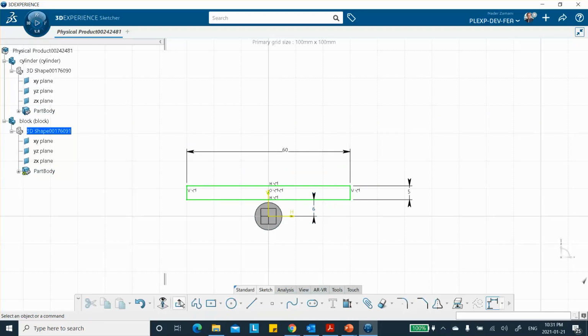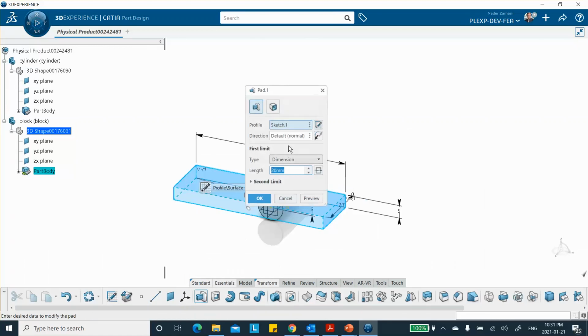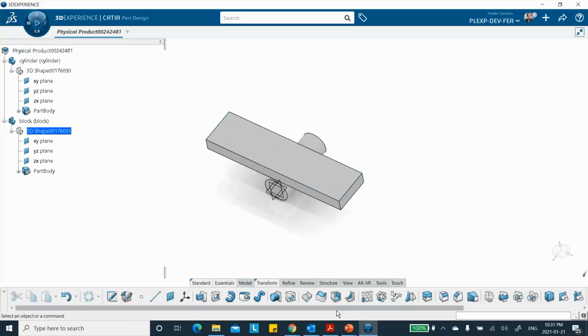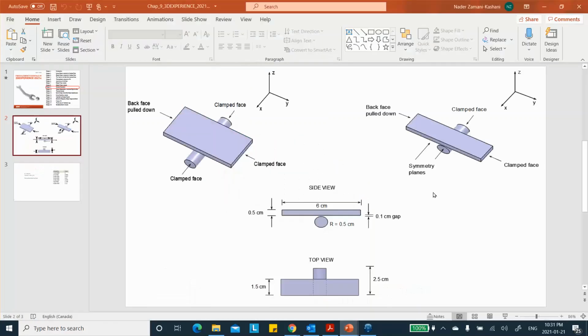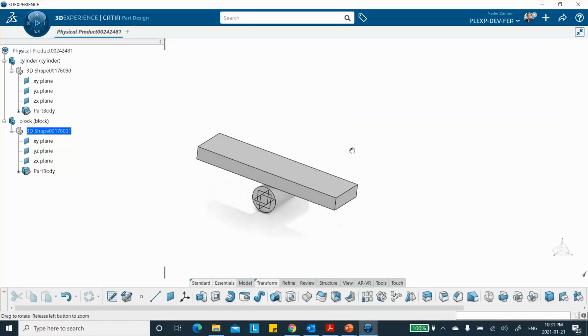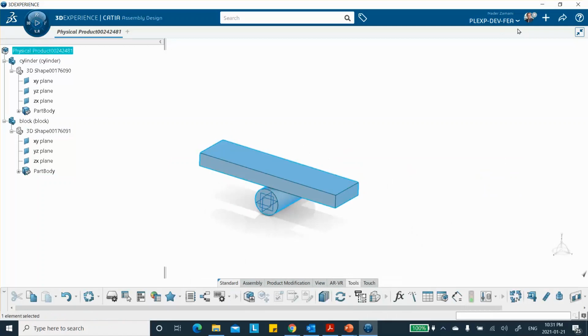Exit and then pad it in the other direction, and the length of the pad is 1.5 centimeter, which is 15 millimeters. So what you see here is basically this guy. Okay, so let's move on. Why don't we save everything? Go up here, save everything.